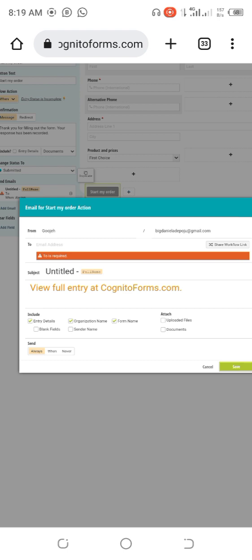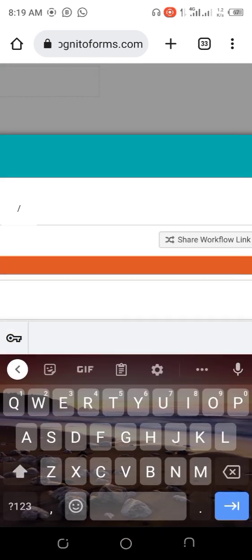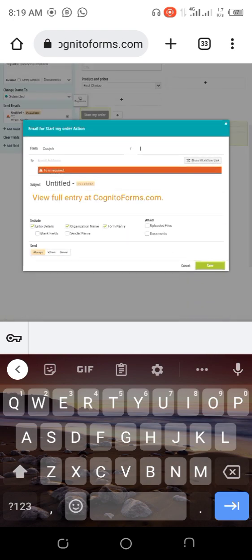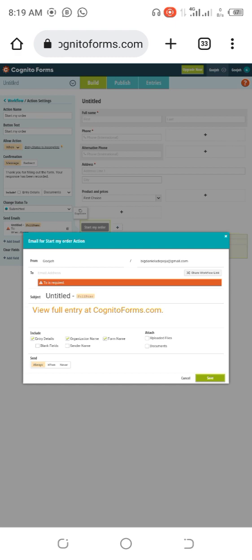Then if you want them to attach uploaded files, you can click on upload files and things like that. But there's no file they are uploading here. So all I want to do is fill in entry details, organizational name, and form. So make sure the two are filled. Then the third one, if they are attaching a file, you can add it and help them to attach a file. I want to leave my mail like that because I don't want to change it. Once I'm done, please put it on always, not when or never. So put it on always, then you save it.